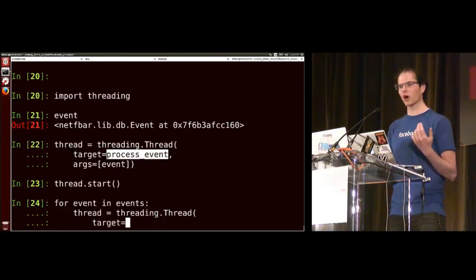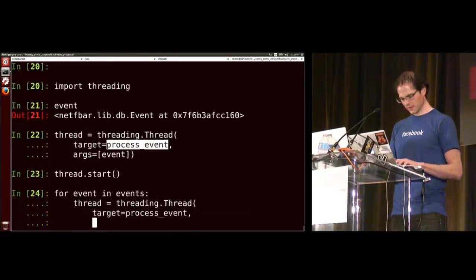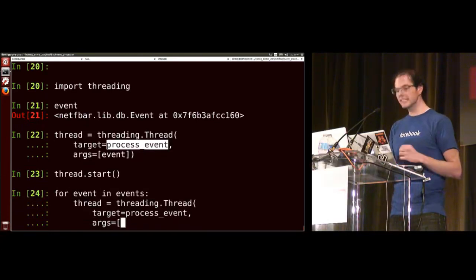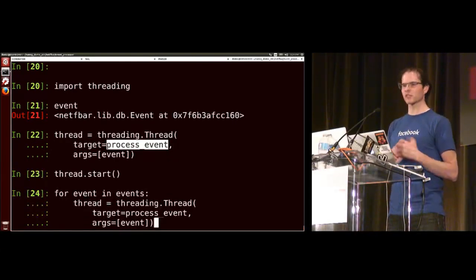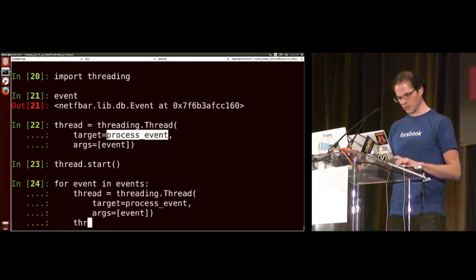And again, point it to the target of process_event. And then give it the args of a list that contains that event. And one thing to note, this does expect a list of some sort. So even though it's only one event, we do need to put that in that bracket notation. And then we'll just say thread.start.